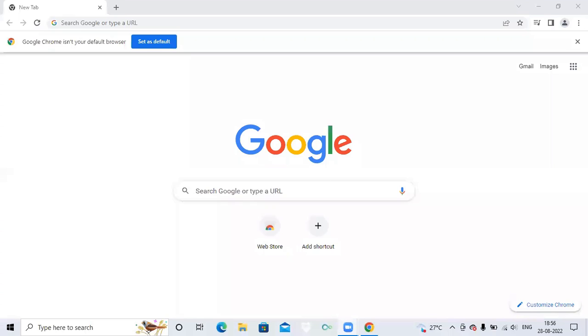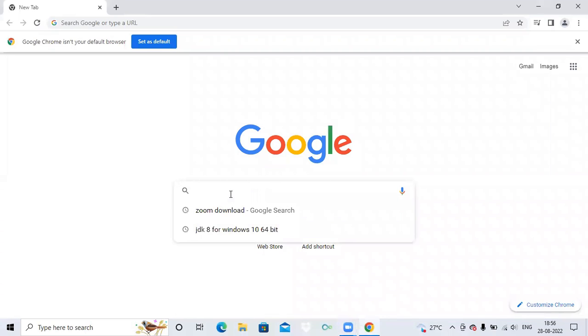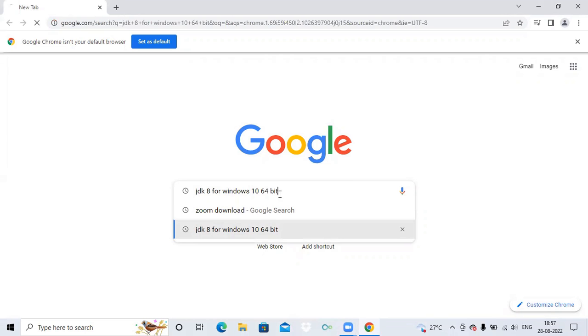Today I'm going to cover how to install JDK and Eclipse on a system. Let me share my screen. You can directly search on Google, just go to Google and search for JDK 8 for Windows 10. Whatever platform you have, just search for JDK 8 accordingly. I'm searching for Windows 10.